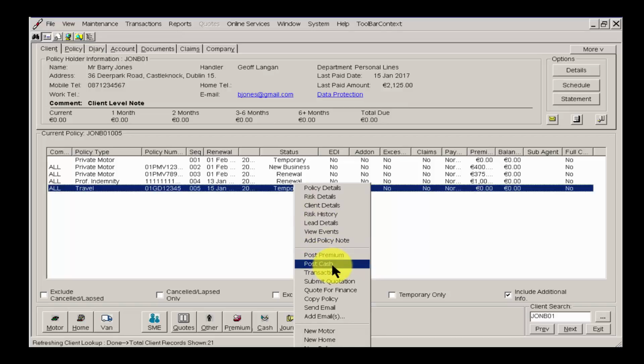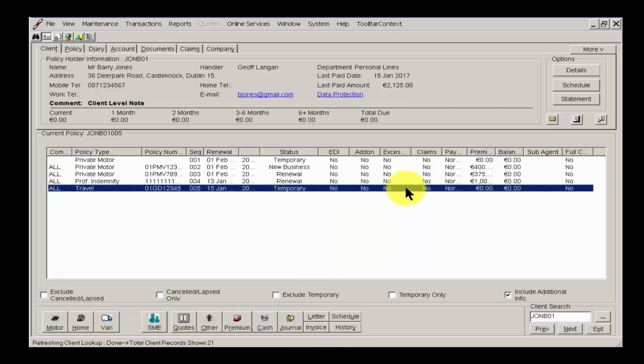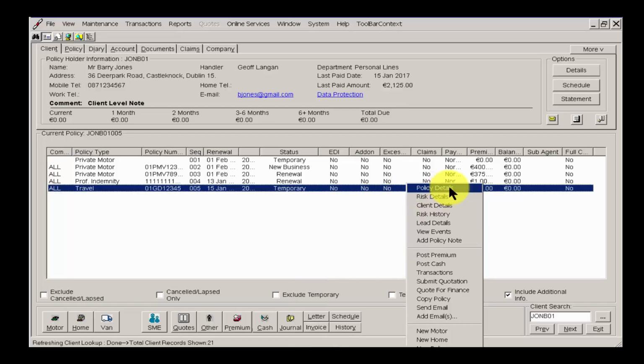I do normally recommend for users to get into the habit of using the right click in Relay 360, because when you do that, you literally have nearly every option you would want in terms of an action available on the right click. So that's what I would recommend.